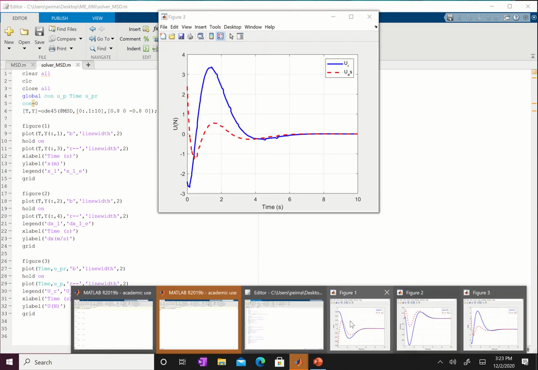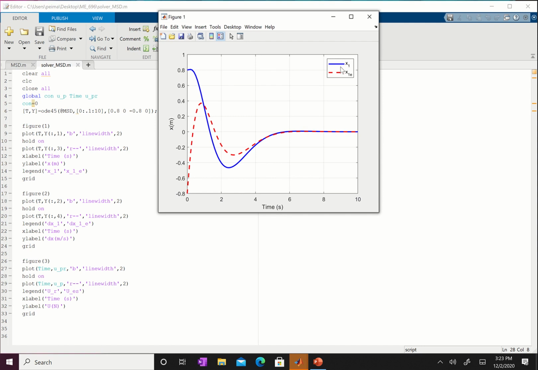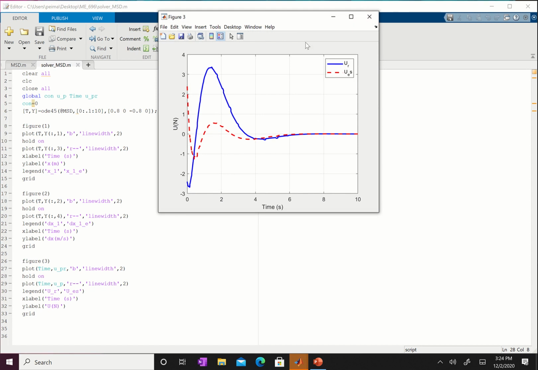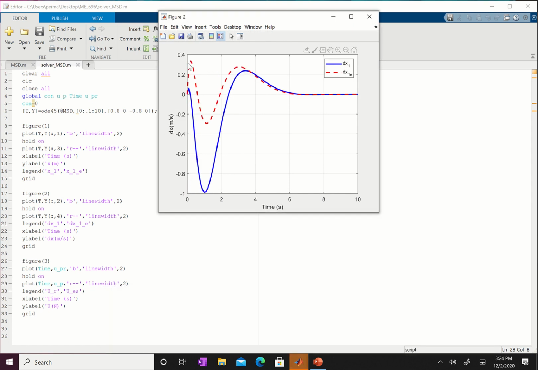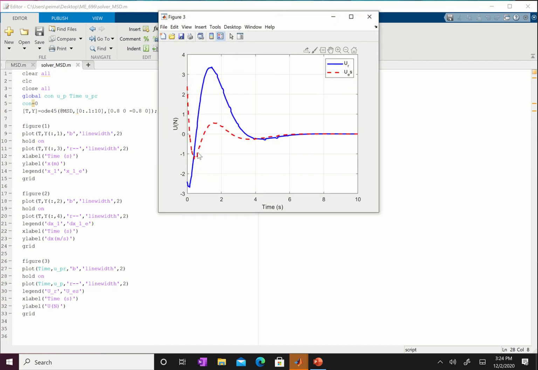Let me go to figure 1. Figure 1 is the X. This is the real one that we see, and this is the observed, X1E, estimated or observed, starting from -0.18. You see that finally your state variable follows the real one, so you're estimating or observing the state variable. And this is the velocity, your X2, the second state variable. The solid blue is for the real, and this is for the estimated. And this is the control input.